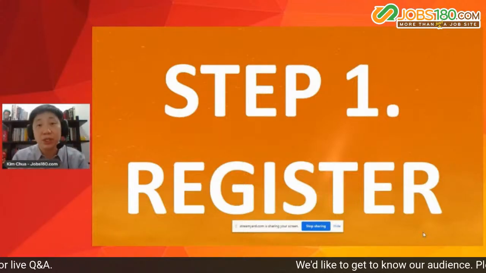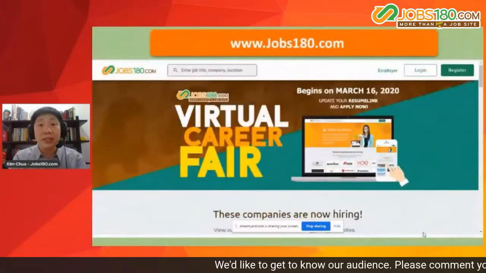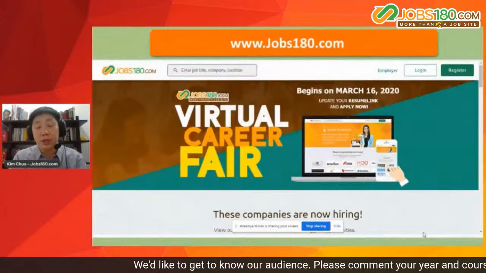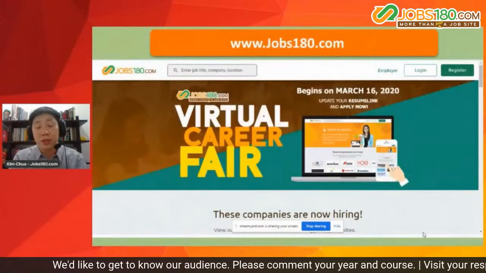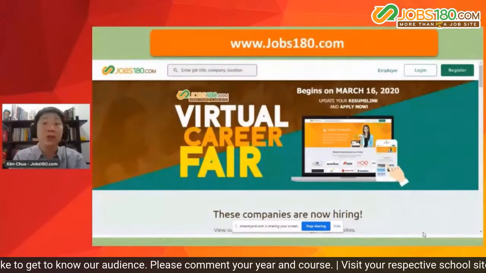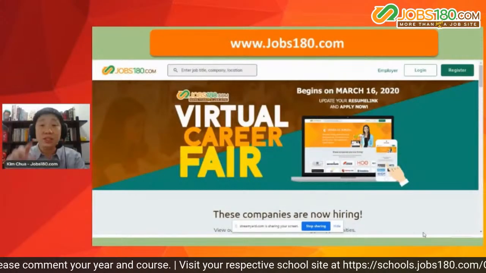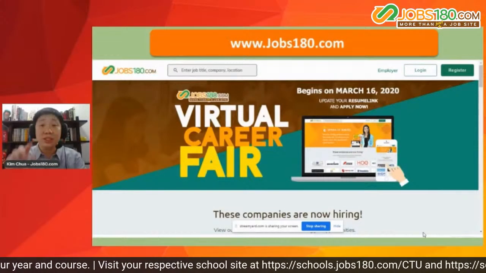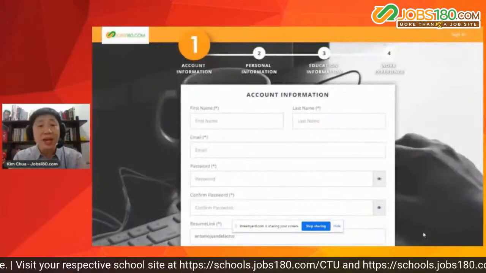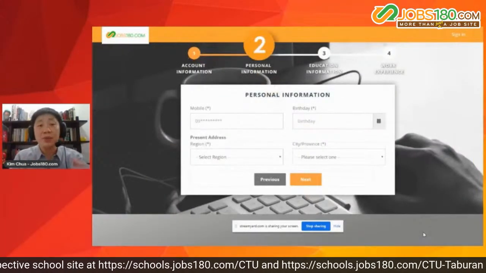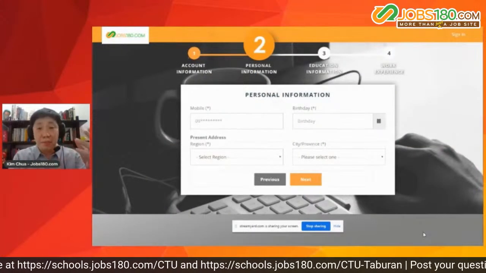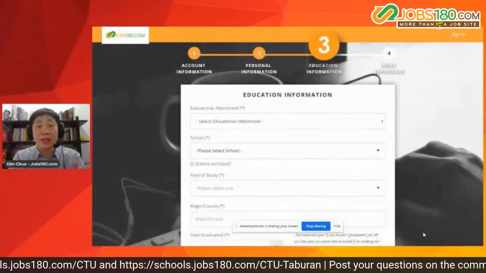First step is you have to register. Absolutely wala tong bayad. Libre po ito. You register, you go to the website of jobs180.com, that's www.jobs180.com, at dun ka mag-register, upper right side of your screen. Now, as you do that, you have to put the basic information. Okay? Alam nyo na ano mga information yan. Hindi ko na isa-isahin.